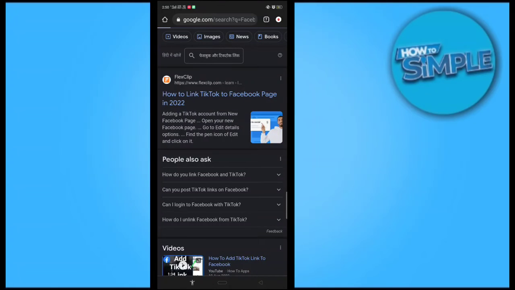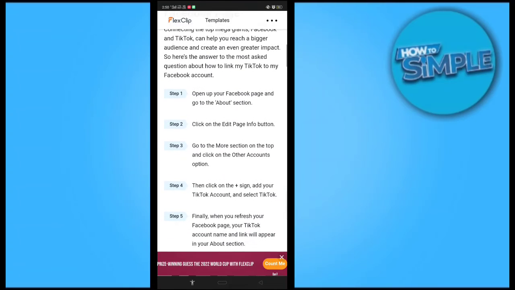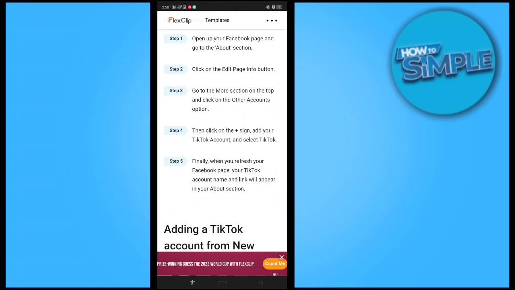I will just tell you that there are a lot of options to do it. So these are the steps. Step one is to open your Facebook page. You have to open your Facebook and then edit the information of the page, and simply you just have to copy the link of your TikTok profile onto your Facebook and it will be linked to your account itself.